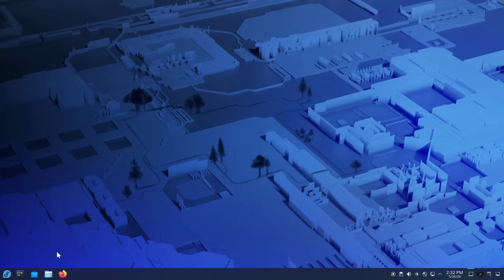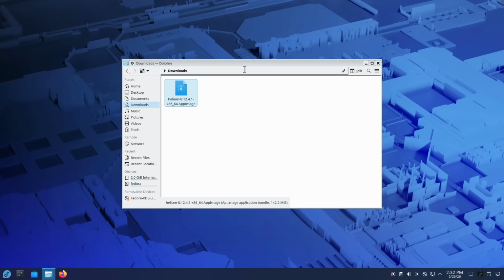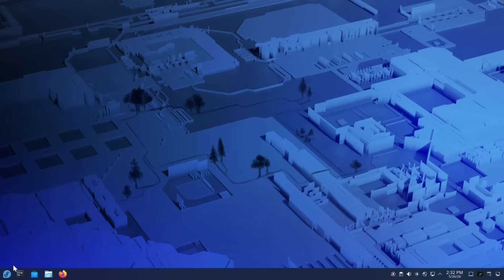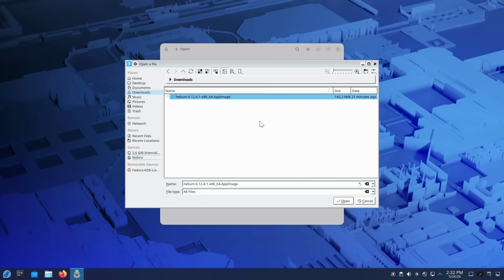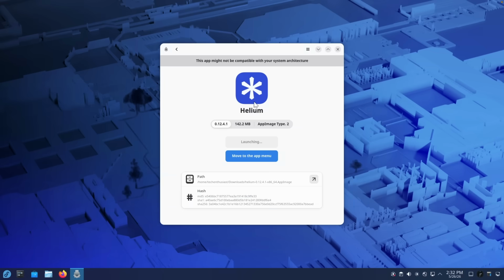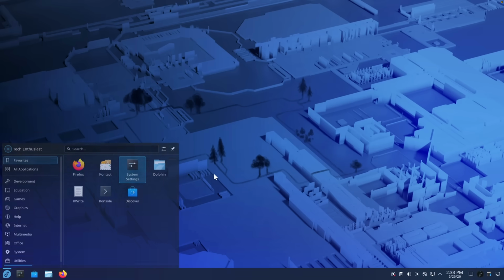Now, unfortunately, I couldn't get Helium to run here on Fedora. Maybe if I try it one more time, let's click on open, downloads, Helium browser. Now let's click on launch. But for some reason, it does not open.